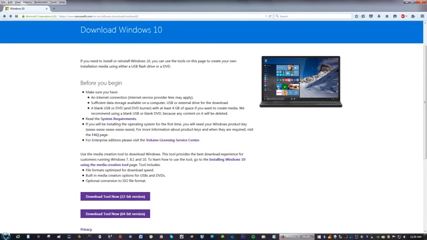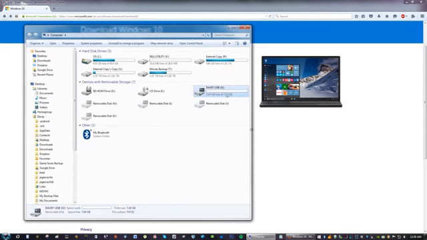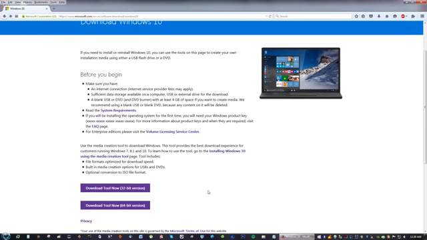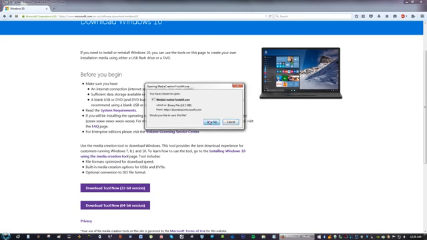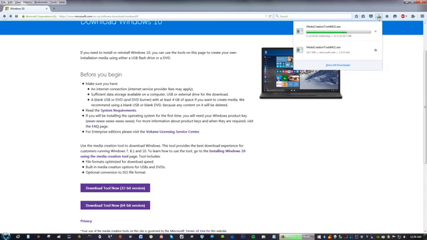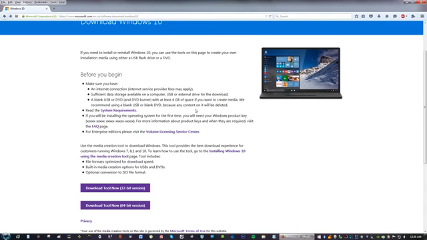Another thing you will need is a USB stick that has at least 4 gigabytes of space. As it says right here, I have a USB stick that has 8 gigabytes of space, so that'll do perfectly well. Since I have a 64-bit version of Windows, I'm going to go ahead and click Download Tool Now 64-bit version. Then you will save the file, wait till it downloads, and go ahead and run it.